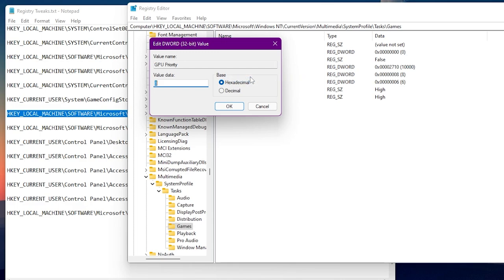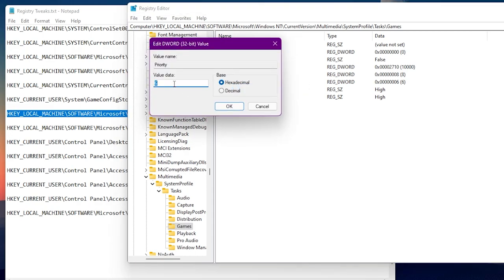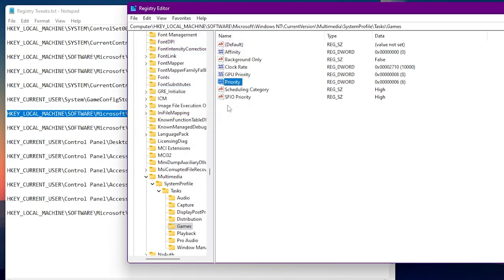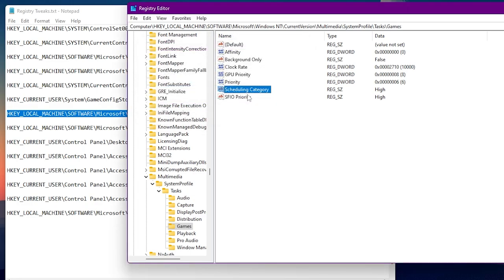So simply right click here, go for the modify options, and set this value data to 8, and the base is hexadecimal. Click OK, go for the priority, go for the modify, and set this value to 6, then click OK. And here is the most important option, which is the scheduling category and the SFIO priority. Go for this modify and set this to High. By default it is on Medium, so you need to change it to High, then click OK, and do the same with the SFIO priority.